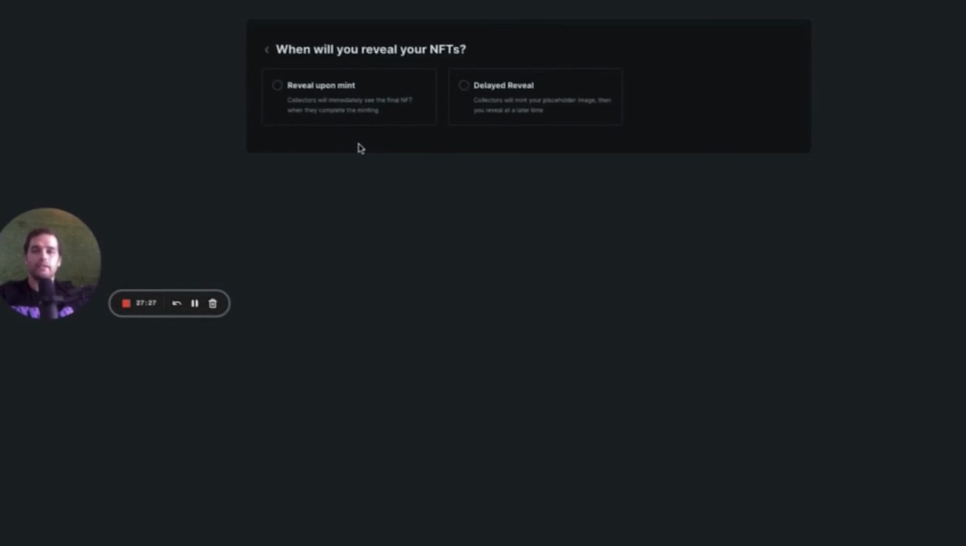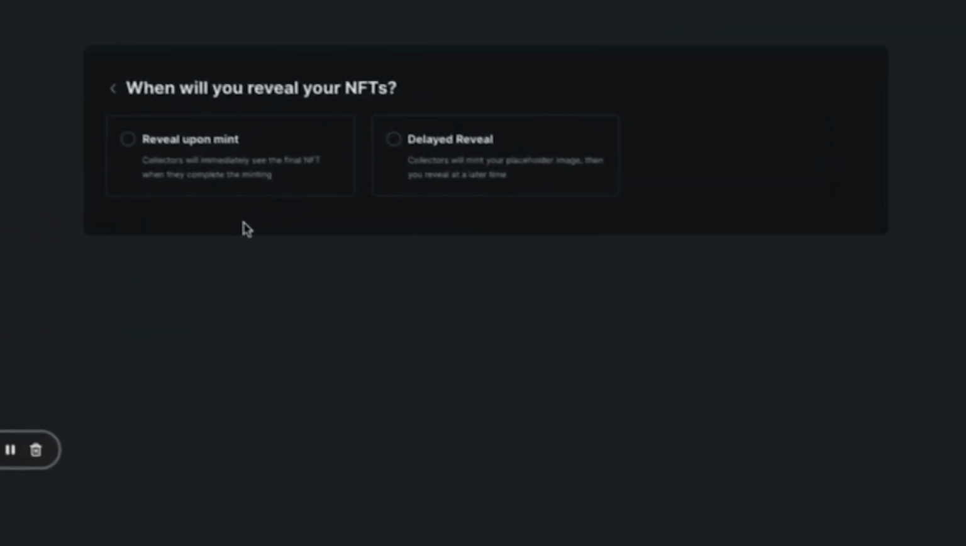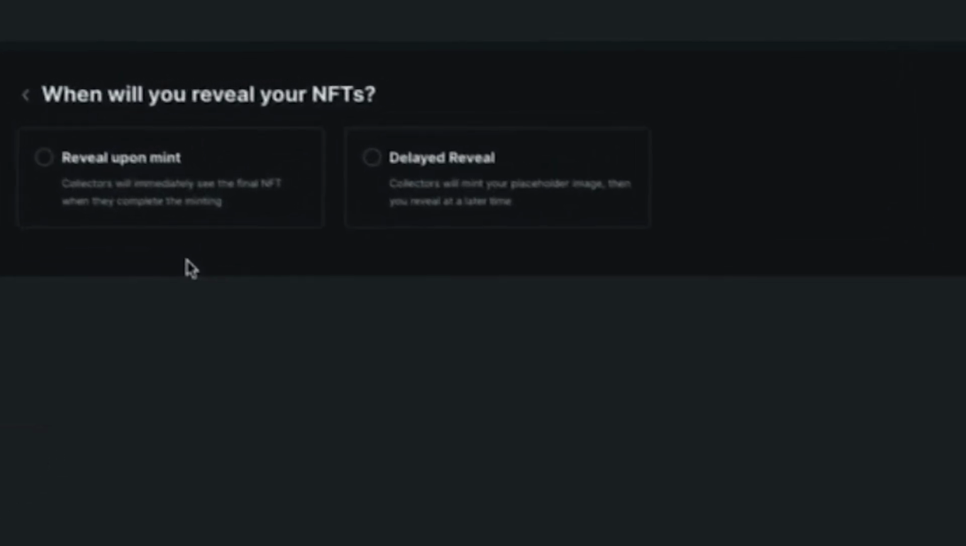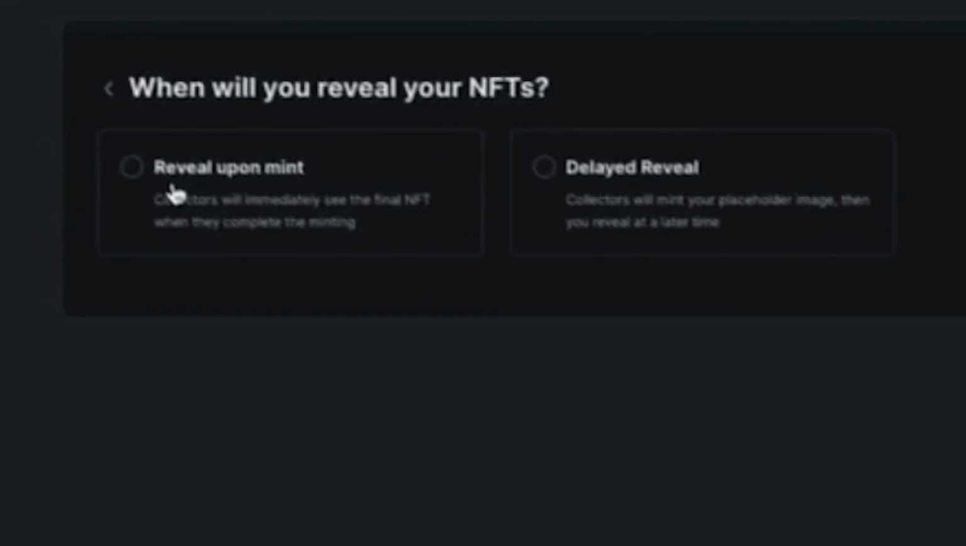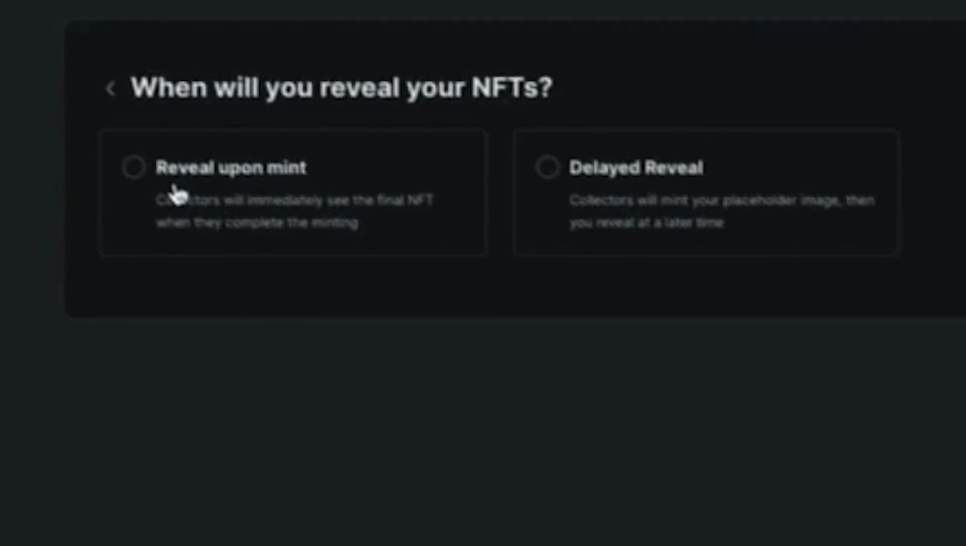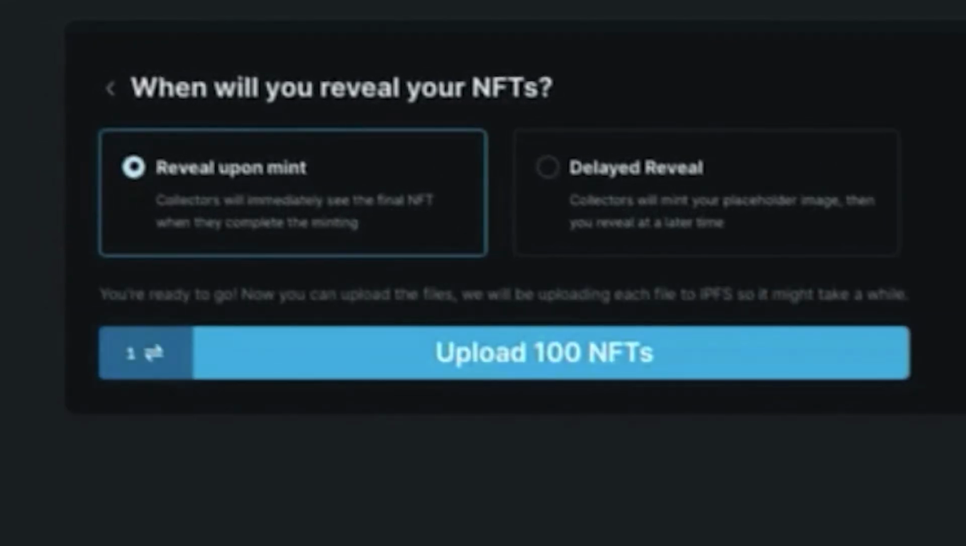Then click Next. Now we have the option to reveal these NFTs upon mint. This way, collectors can immediately see their NFTs after purchasing, or you can choose a delayed reveal where you'll need to enter a password to reveal these NFTs at a later time. For now, let's just click Reveal upon mint so they're immediately available. And now we're ready to launch, and we'll upload these NFTs.